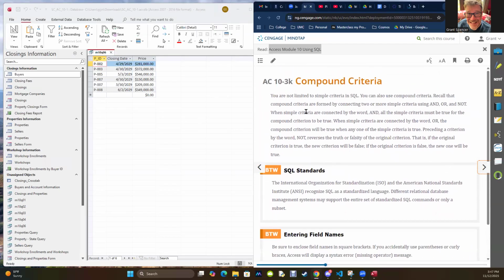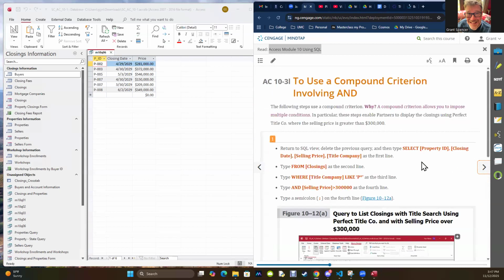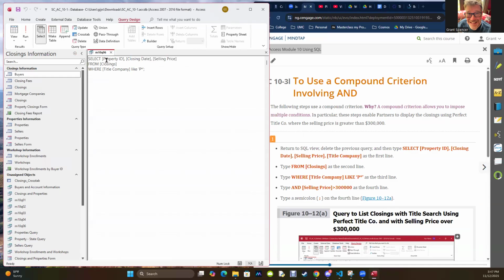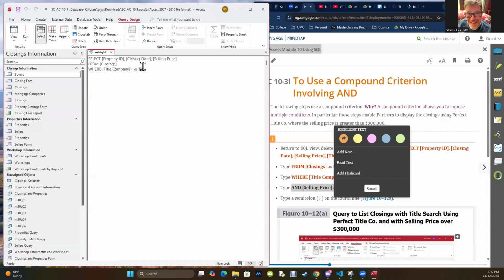Okay, how about the whole ands and ors and nots? What we're talking about here is what if we have two conditions? We're basically playing with the same query all the way through: closings where the title starts with P and the selling price is more than whatever. So let's go ahead and do that.